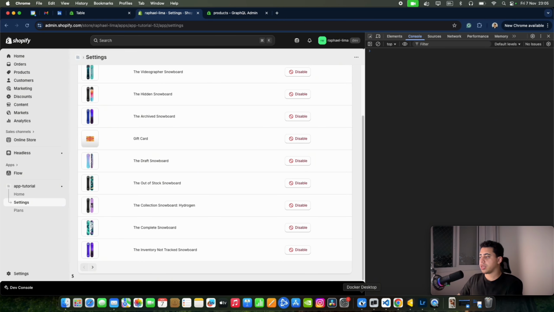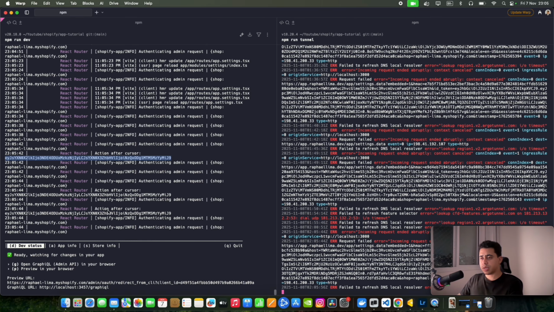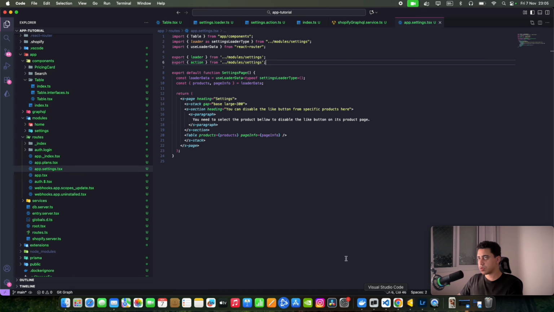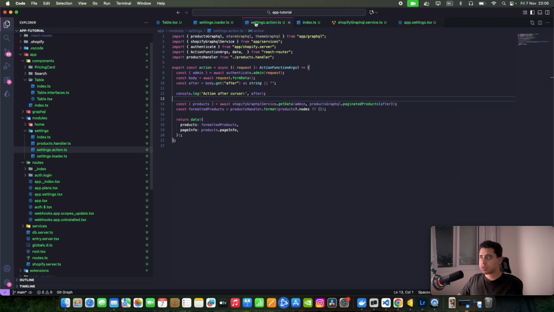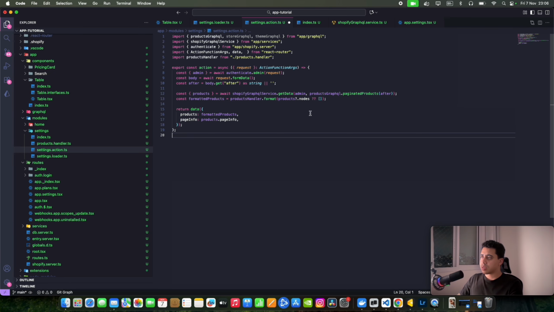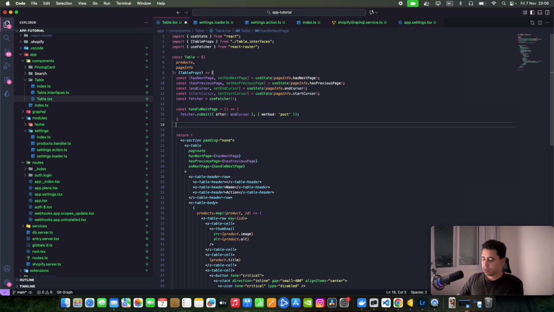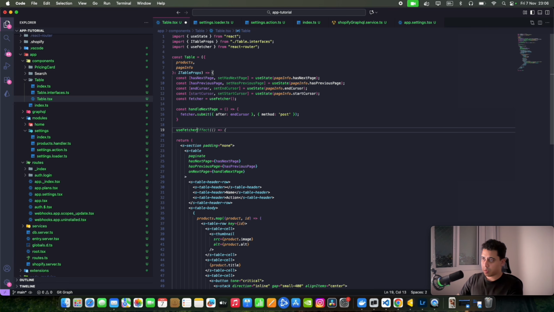Okay, I can click, and as you can see, I'm seeing the after cursor. Now that I'm seeing the action after cursor, I can remove this. I'm returning the page, the products, so we can go back to the table.